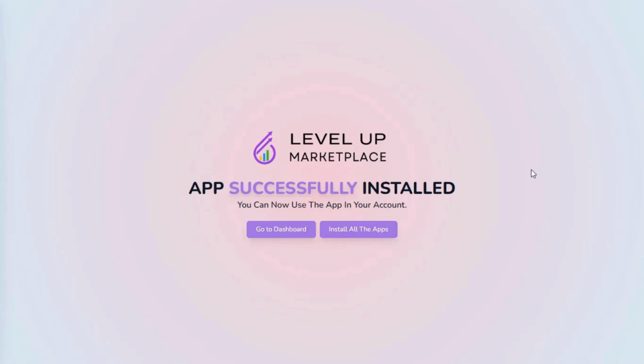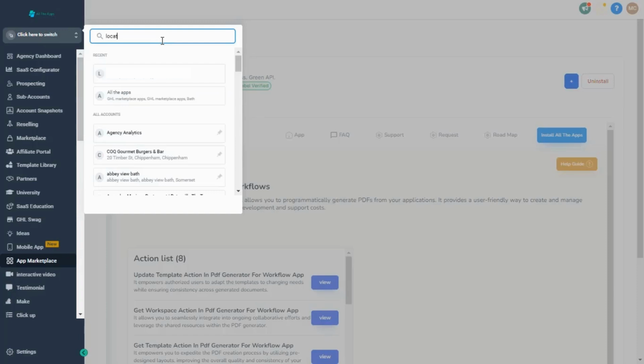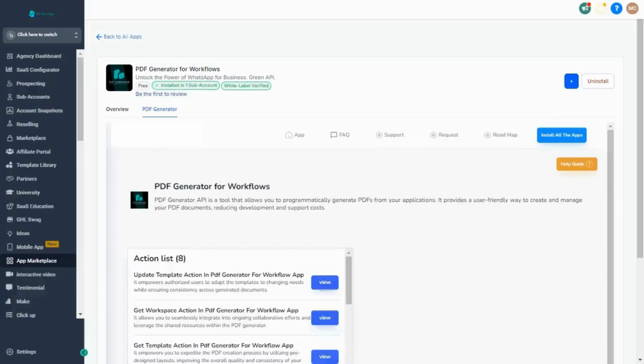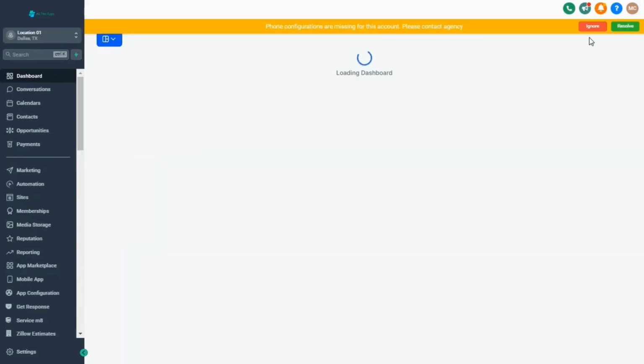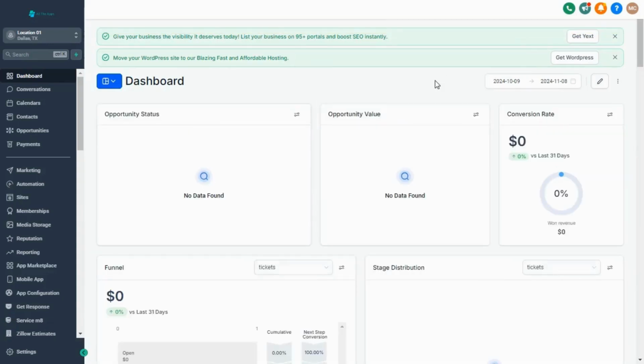As you can see, it is successfully installed. Now moving back towards the agency level. Here we are. The next step will be moving forward towards the location level on which we have installed PDF generator for workflows. Here we are. As you can see, let's just choose location one. It is loading at the moment. Yeah. So the next step will be to get it configured.